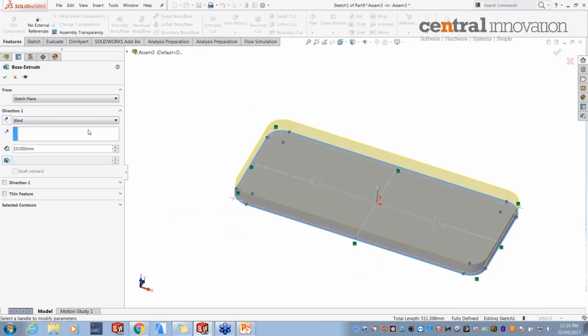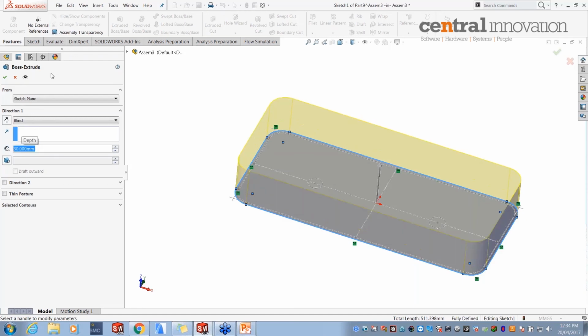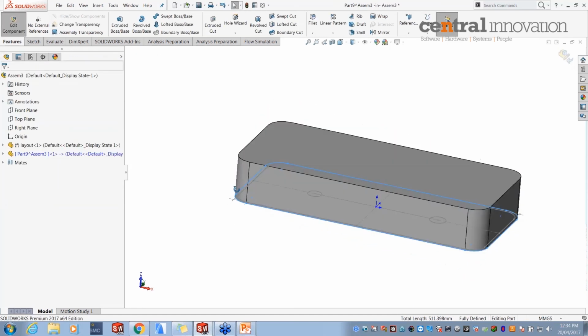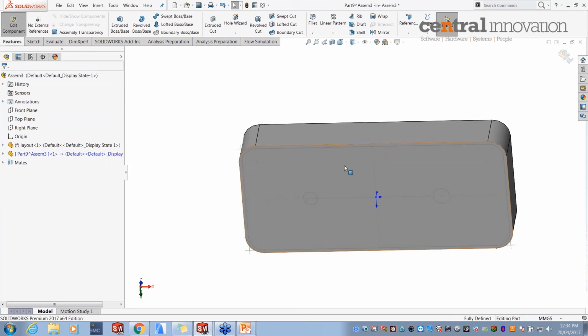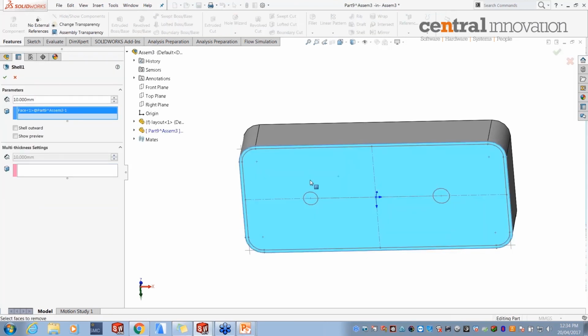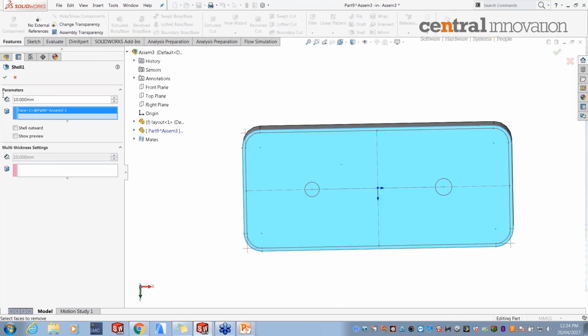So extrude by around 30 mil. Click OK, that's done. So basically now this is a solid block. I want to create a shell feature out of it. And the wall thickness, I want to link it to an existing global variable of the layout part.